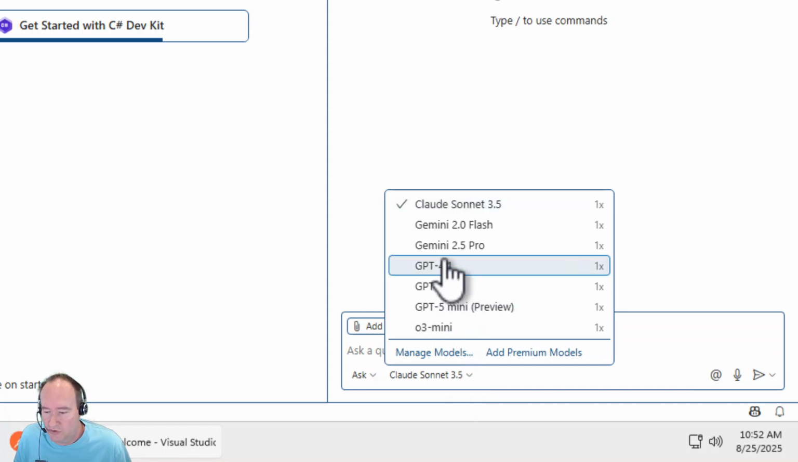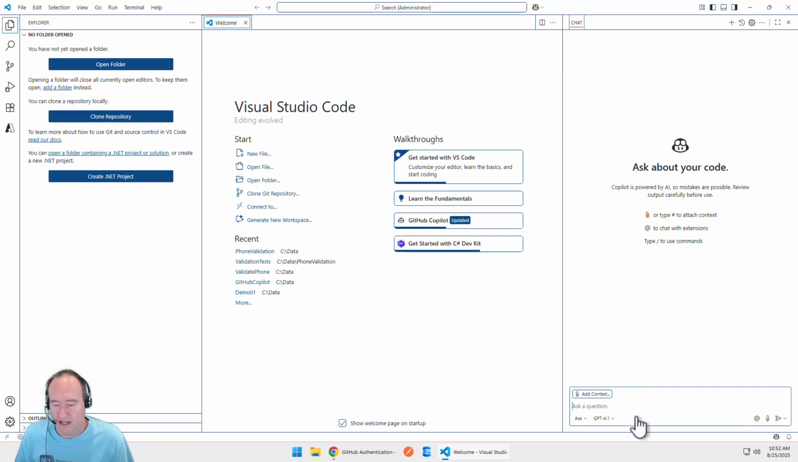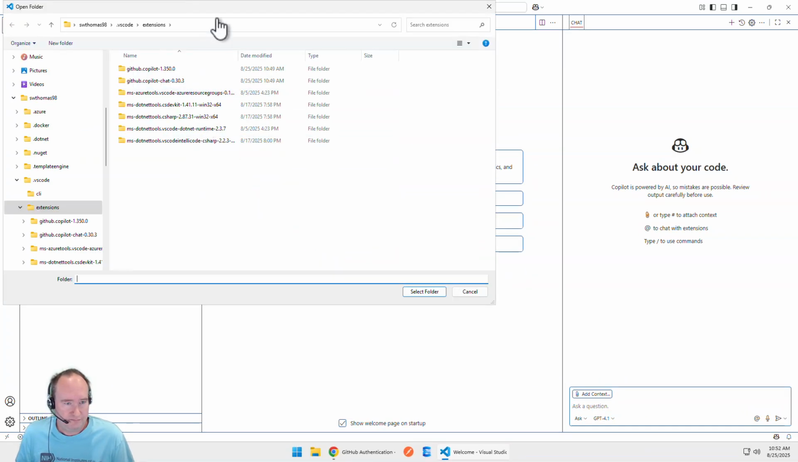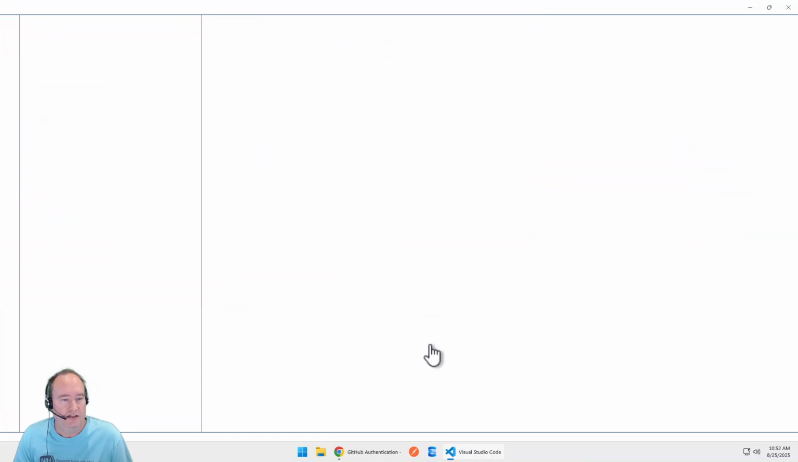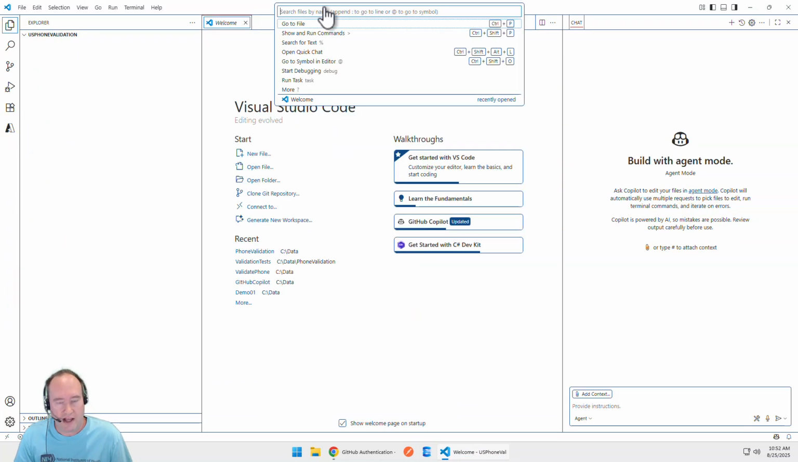For now, let's just go to GPT-4.1 and use that for what we're going to do. And let's go ahead and open a new folder. And what I want to do is create a phone number validation application. So I'm going to create a new console app.